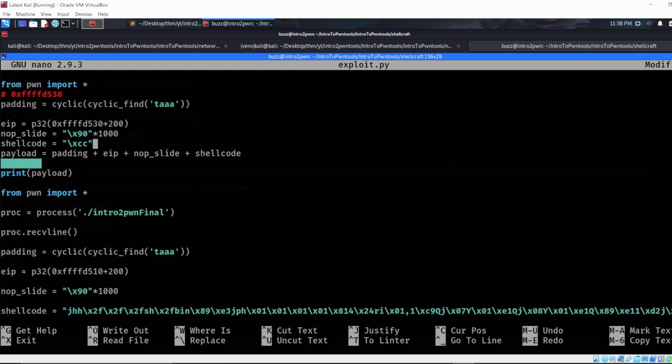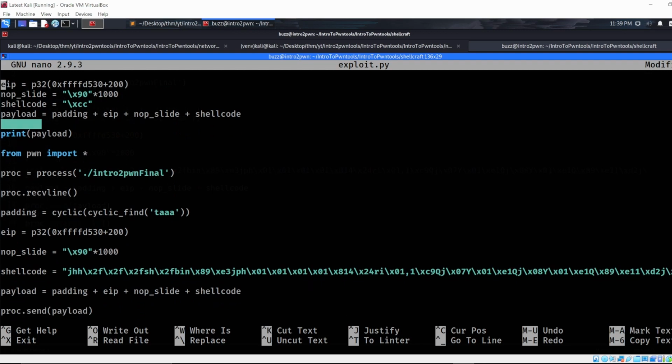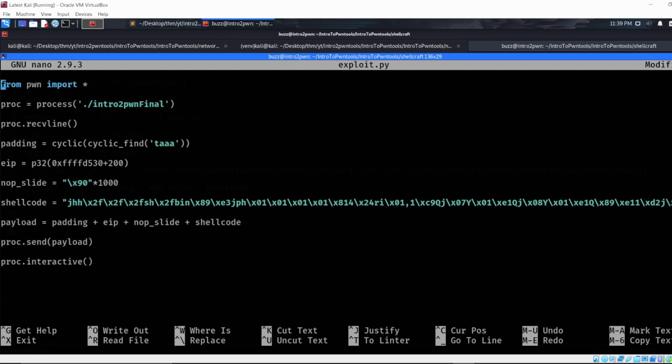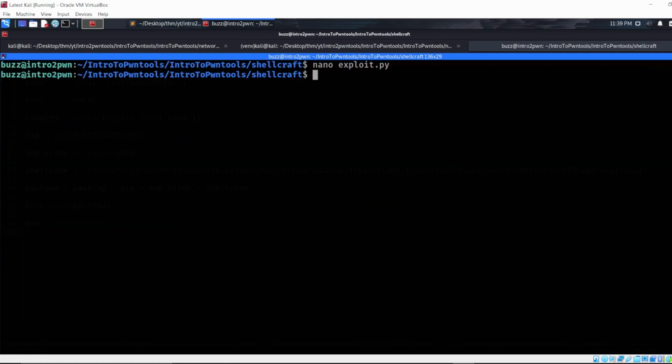So if you remember, we have the address of the ESP that we need to copy. So we should copy that and put it here. And then from there, we can remove everything that we don't need. So Control K to delete lines. And that is it. This should give us a shell. Save that.